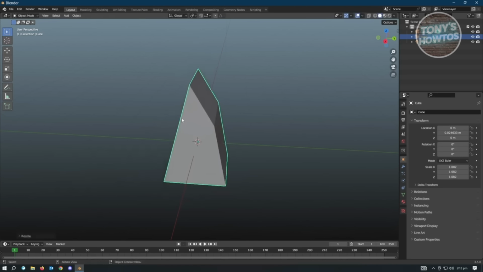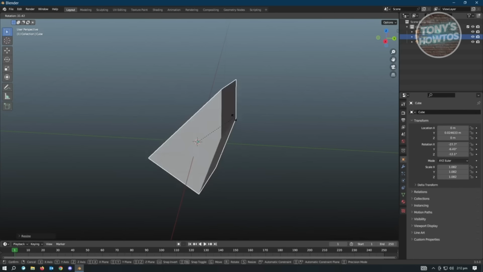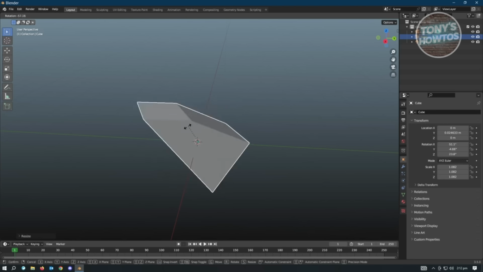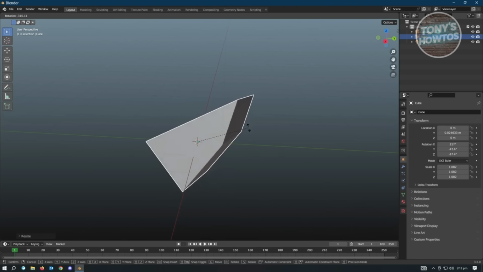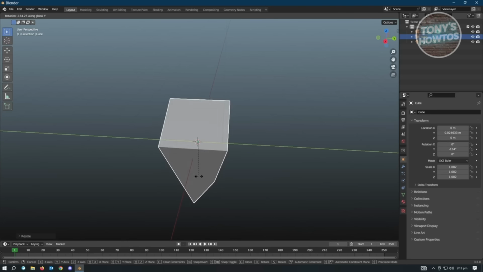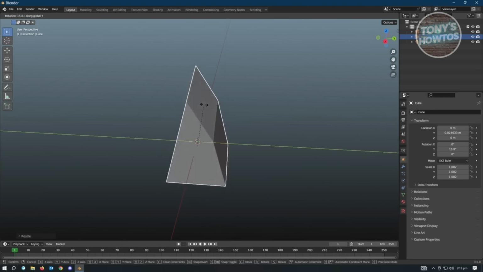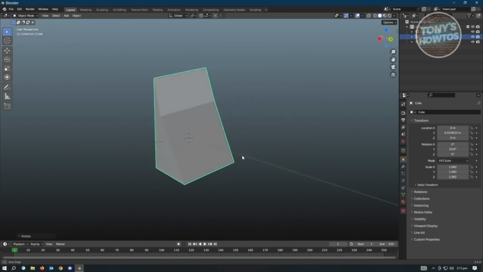Now if you want to rotate the object itself, just press R on your keyboard. Same as with scale, if you want to rotate in a specific axis, you need to press X or Y for this one. Once you're satisfied with this one, just click and you'll be able to apply that specific rotation.